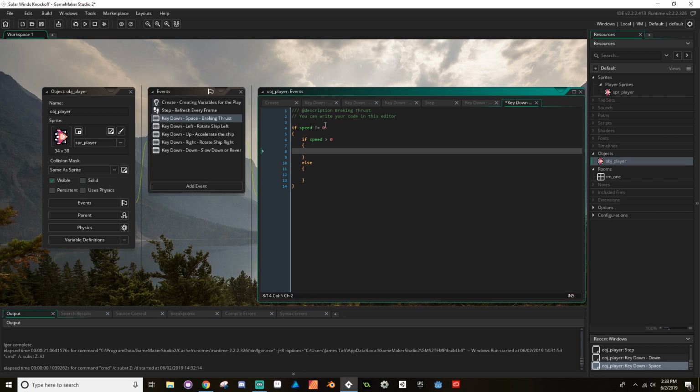So we've got if speed isn't 0, then we're going to do stuff in here. And then in here, if speed is greater than 0, we'll do this, but we won't do that. If this isn't true, then we'll do that. So if speed is greater than 0, we're going to say speed minus equals 0.05. And if it's not equal to 0 and not greater than 0, that means it's less than 0, so speed plus equals 0.05.